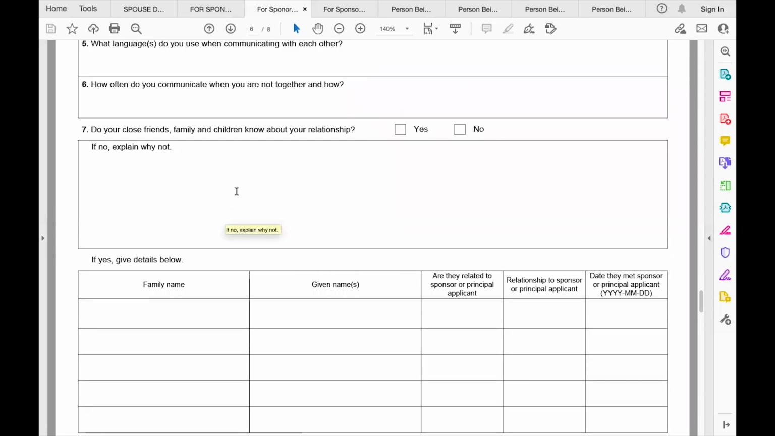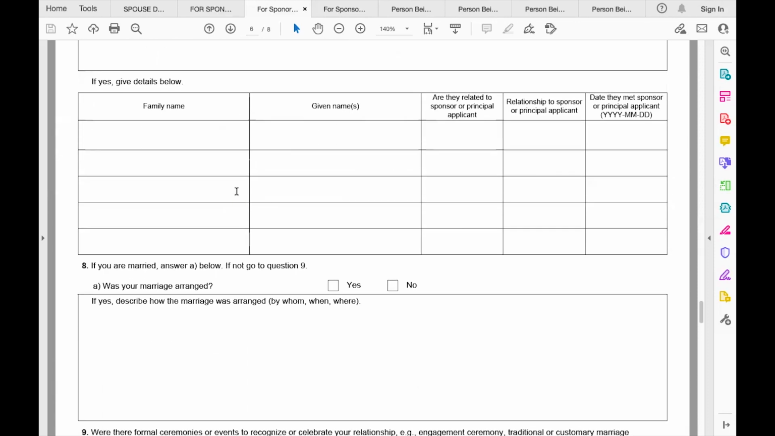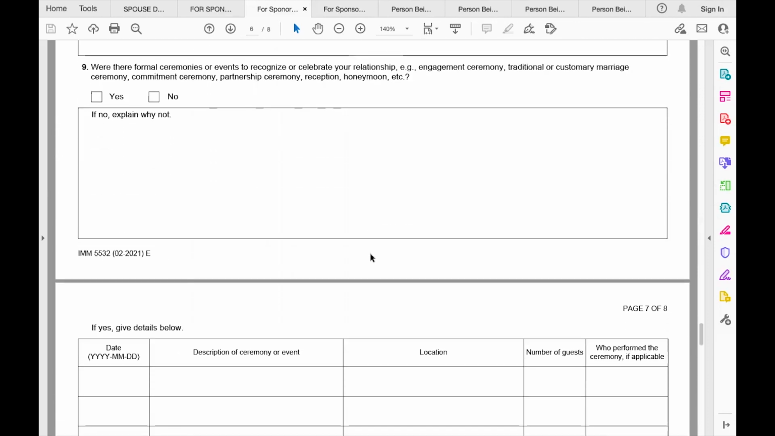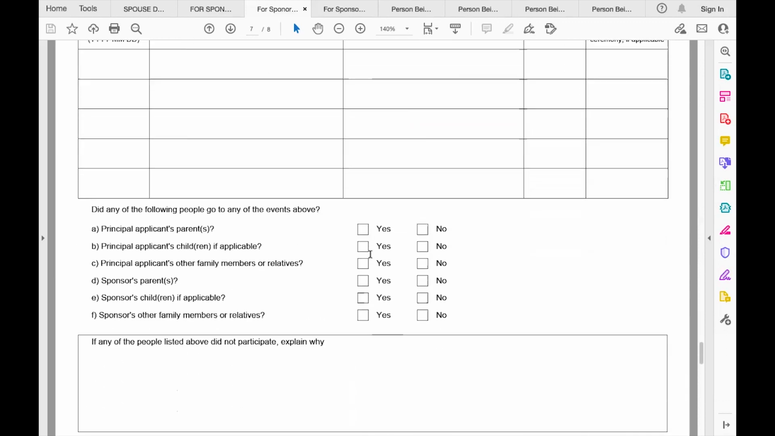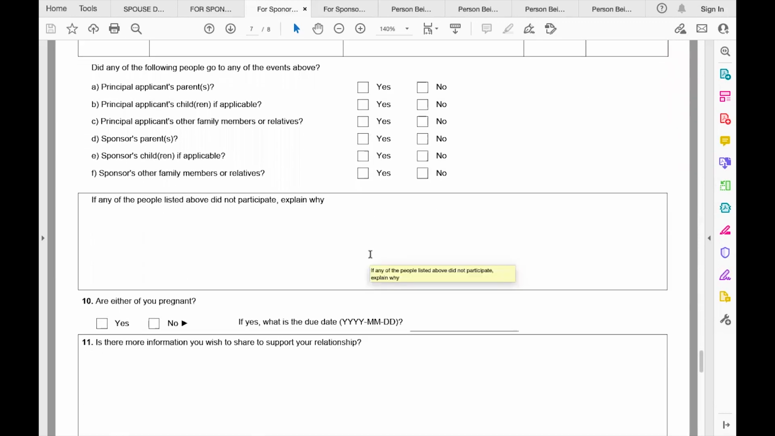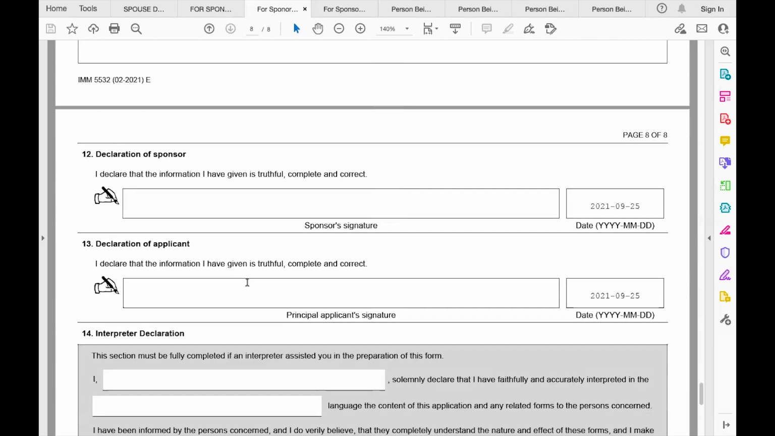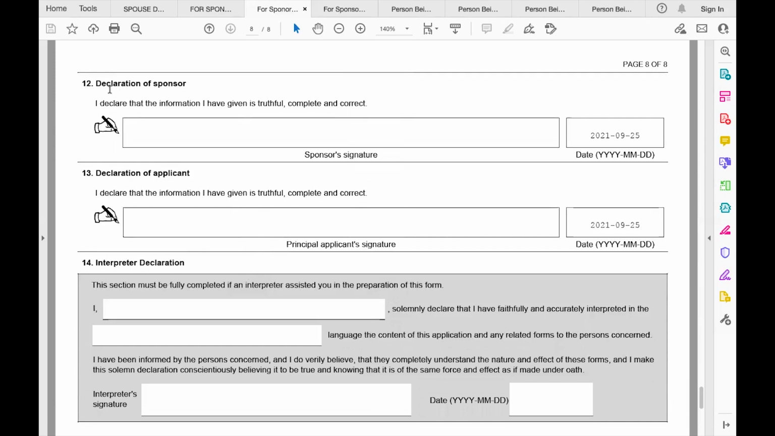So you are going to read this, you, the sponsor, and the principal applicant, who is the person being sponsored, together or individually. You will figure out the answers to these questions and fill out all these areas. These are personal questions, so I'm not going to waste time in this area. So once you fill out all those questions, down here it says declaration of sponsor. Then you are going to put your signature here, declaration of applicant.